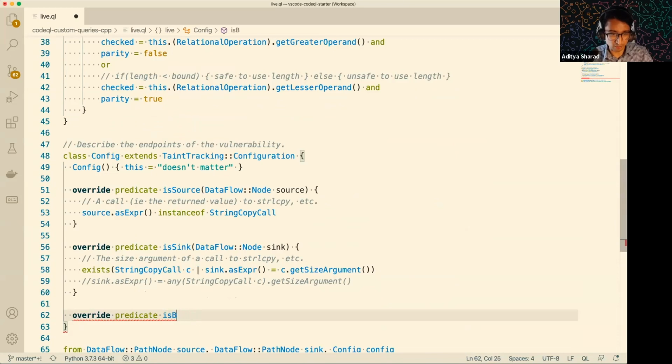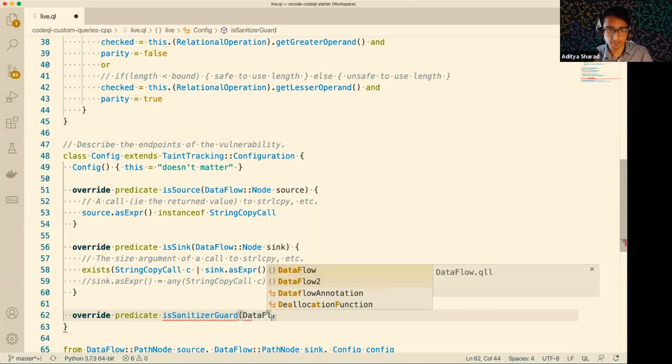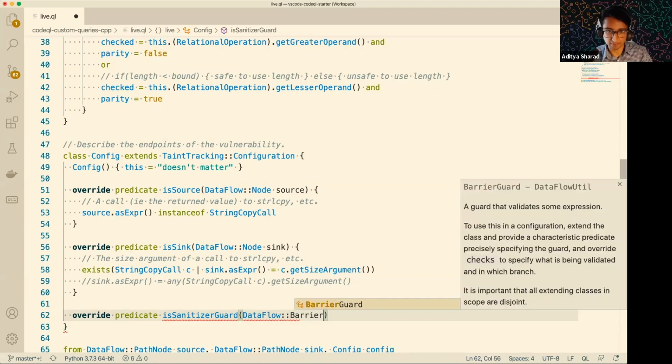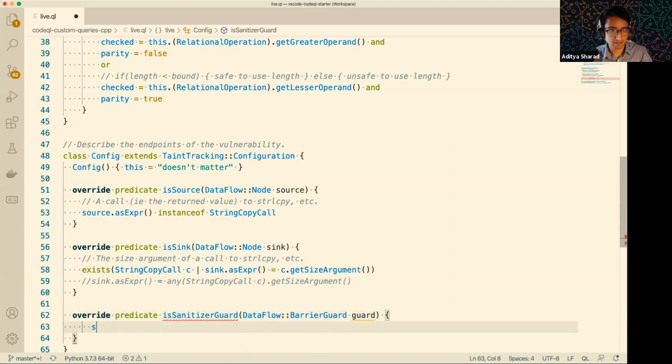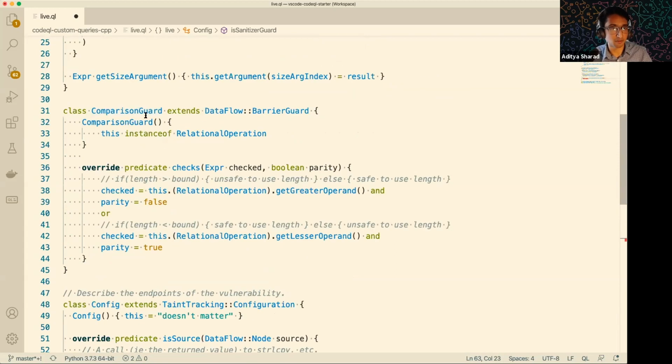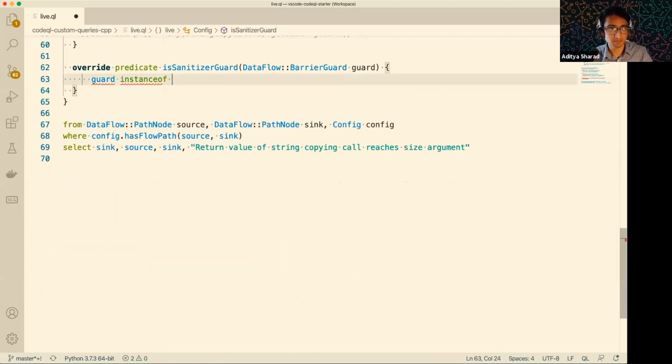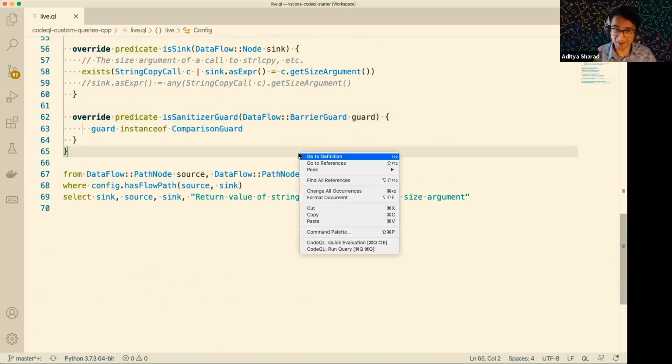Now I do need to use, I believe it's called Sanitizer Guard. And I will need to give it a barrier guard argument. And I just ask it to use the class that I defined up here, which I called comparison guard. Now I will run my query and actually use the thing that I wrote.